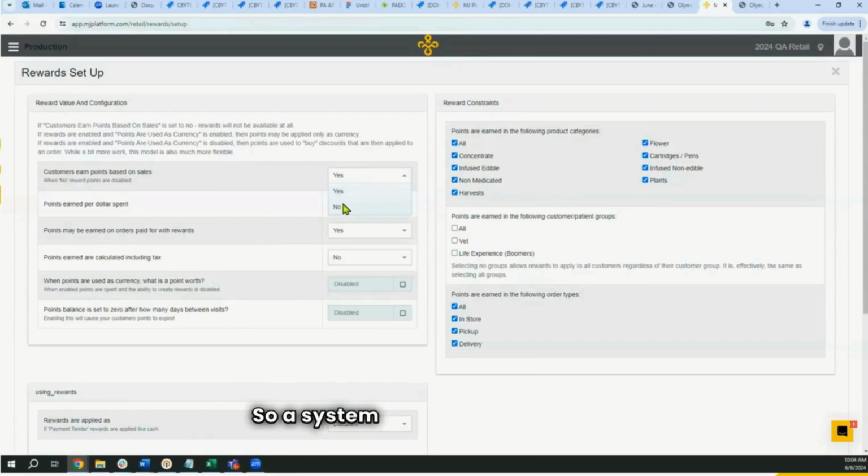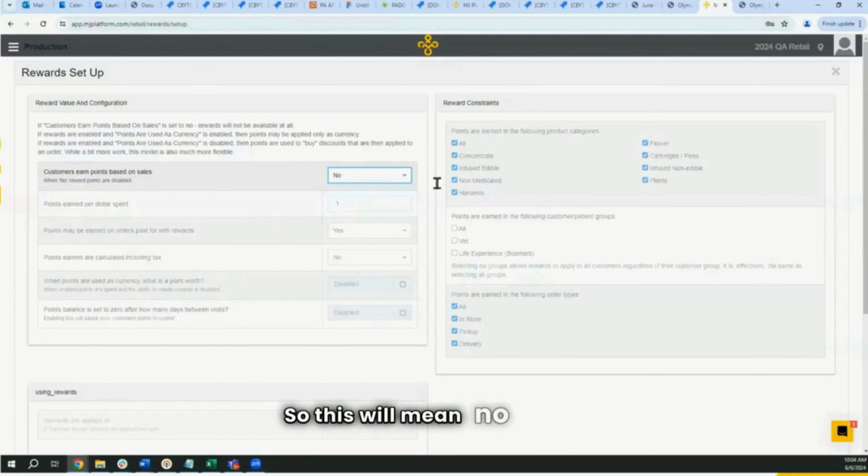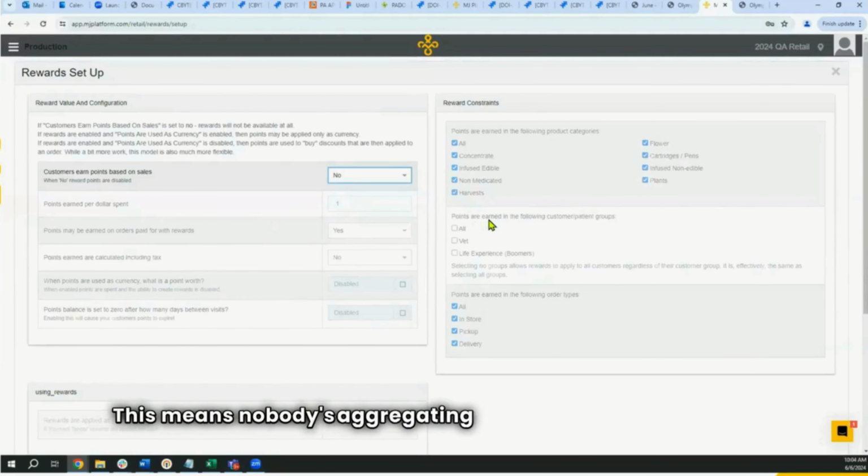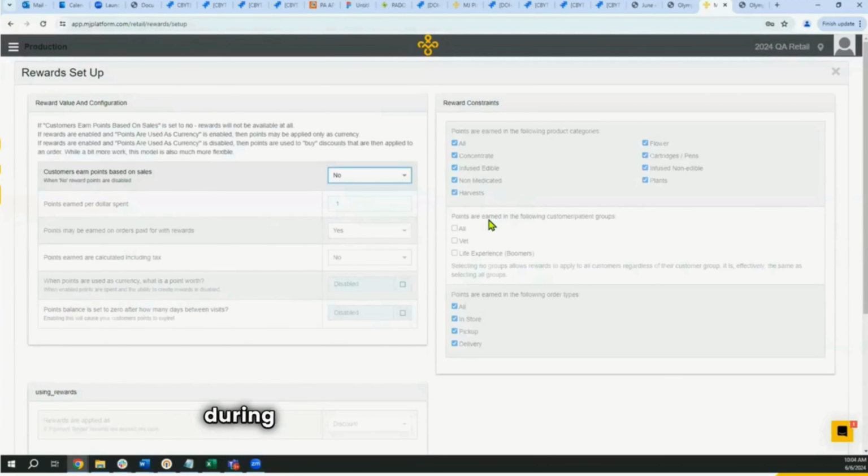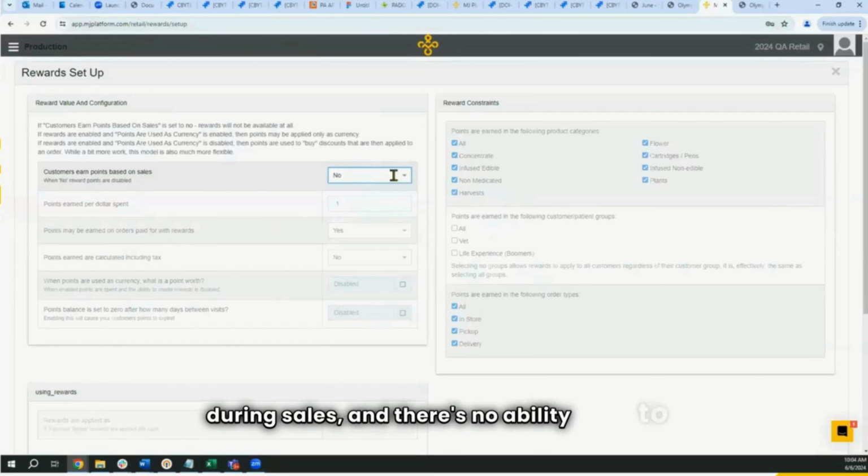So a system will start out with a no. So this will mean no rewards. This means nobody's aggregating or accruing rewards points during sales. And there's no ability to apply, obviously, rewards to orders.